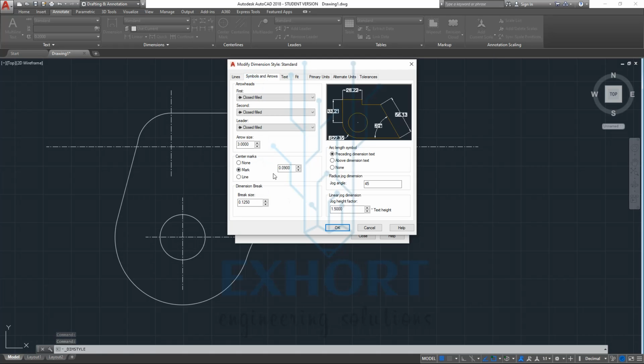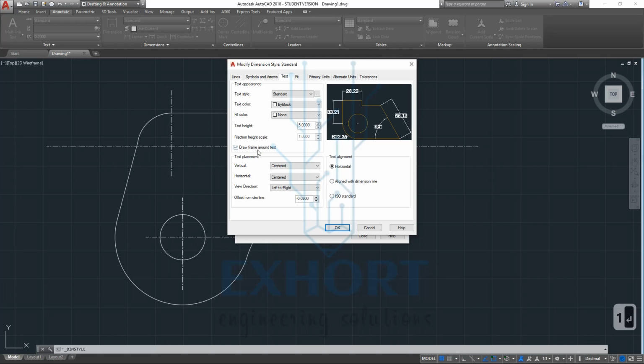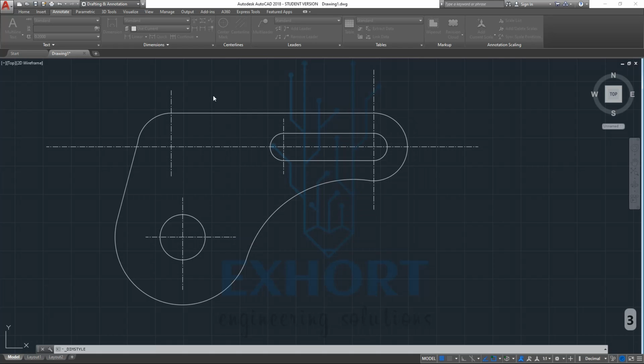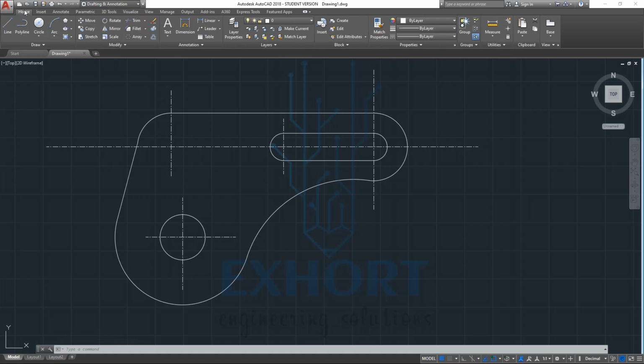I will set the arrow size to 1. For the text height I will select 3. Set current and close. So we will see how we can use this. Just go to Home.